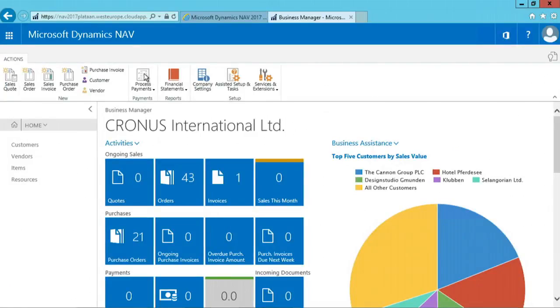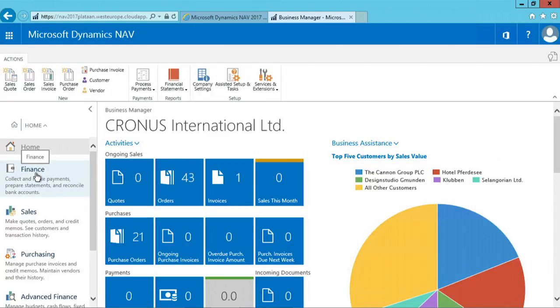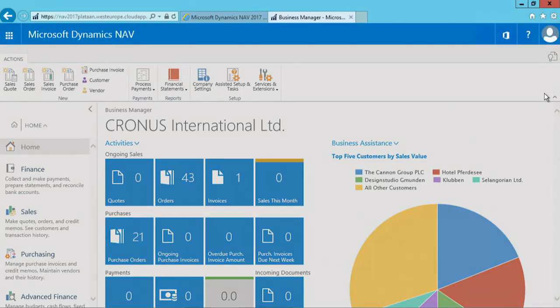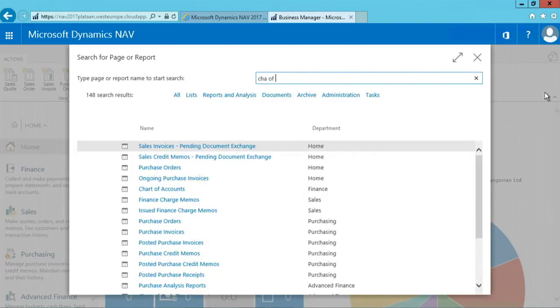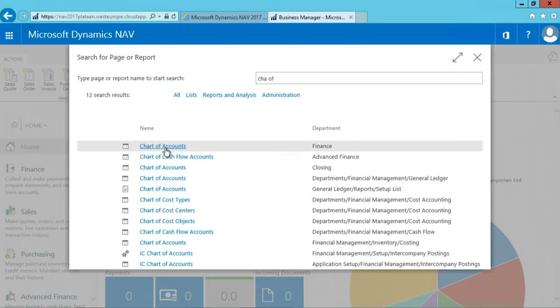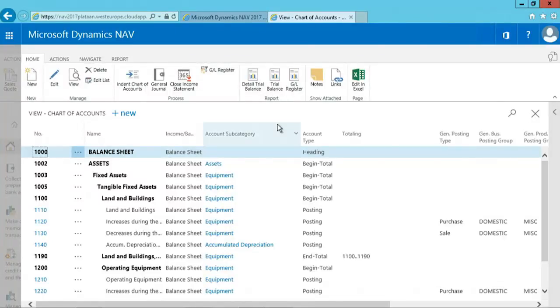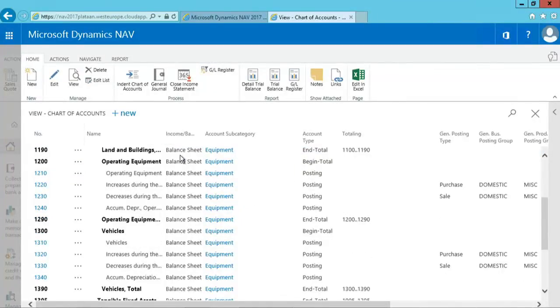So to go to the chart of accounts, there are different ways to do this. You could click on Home and then go to Finance, or you can of course also very easily use the search function. So chart of accounts, for example, there we go. And here you can see the chart of accounts that I've also used in some of the examples in the previous module. So all the different GL accounts that we have set up in the system.